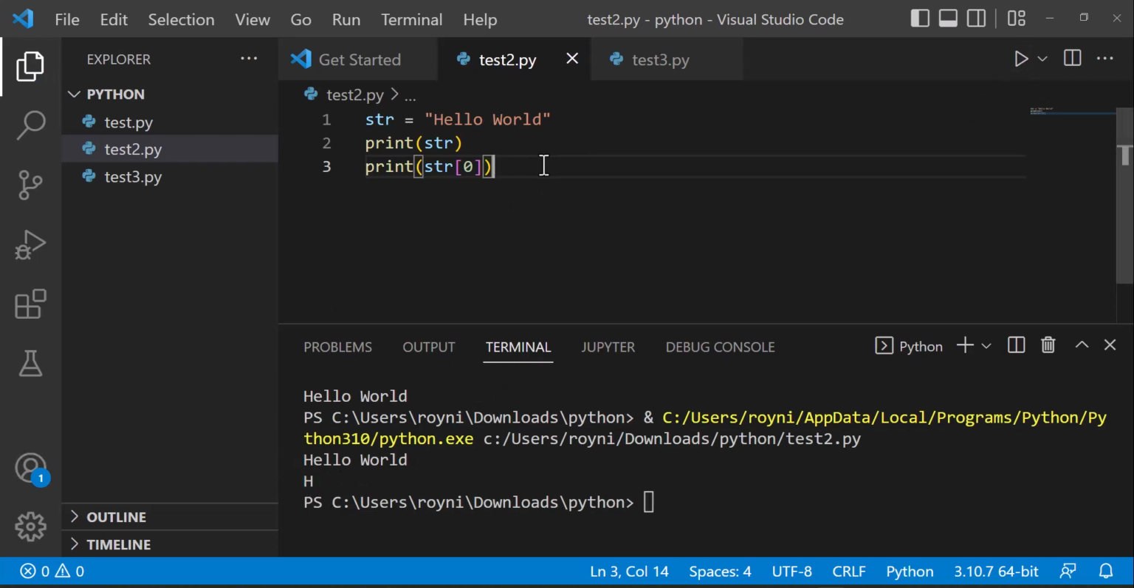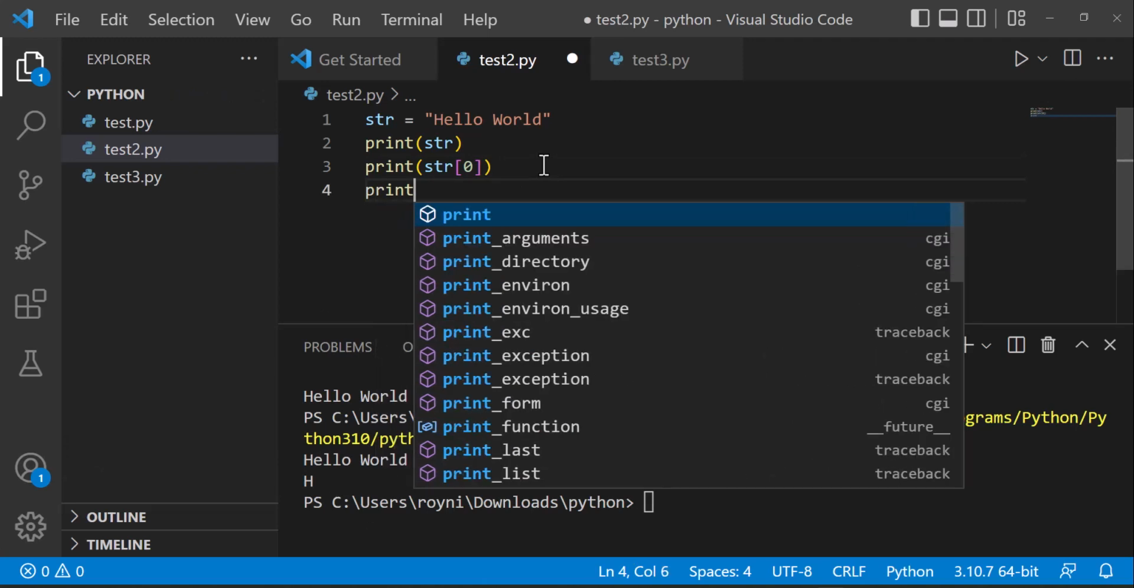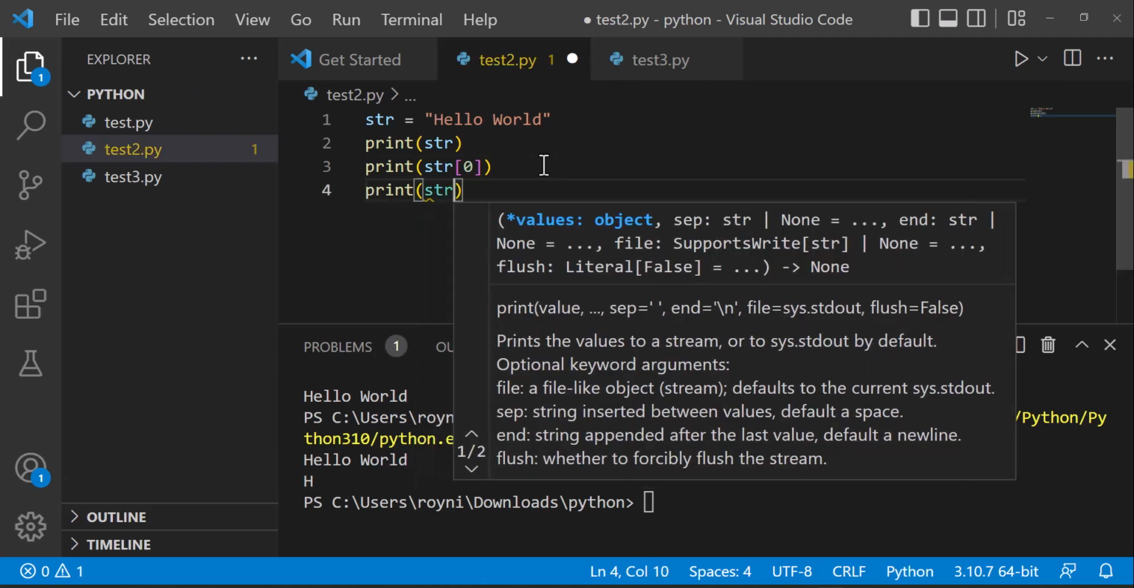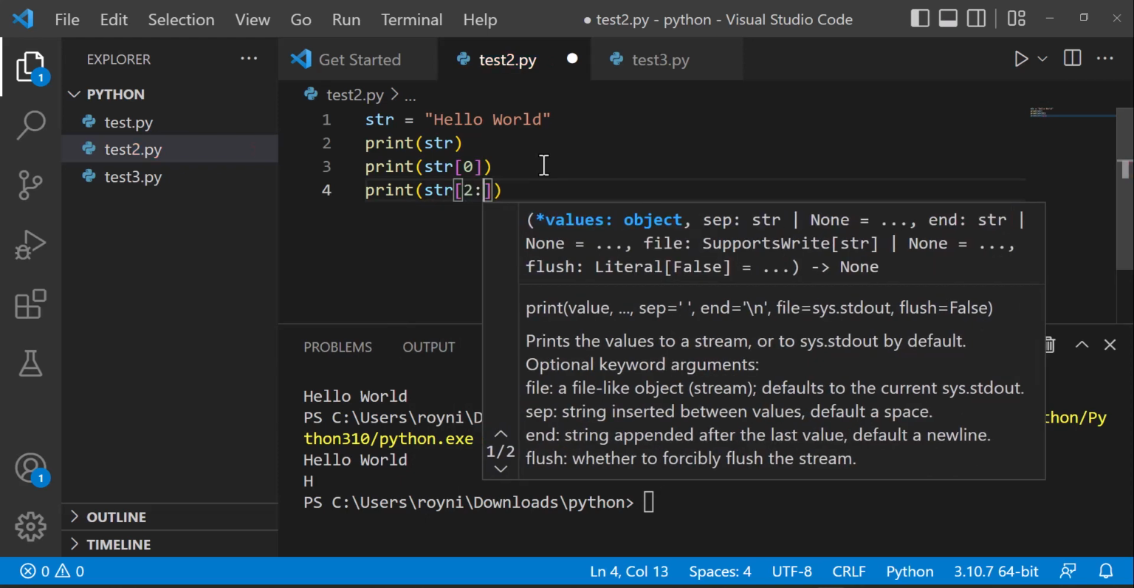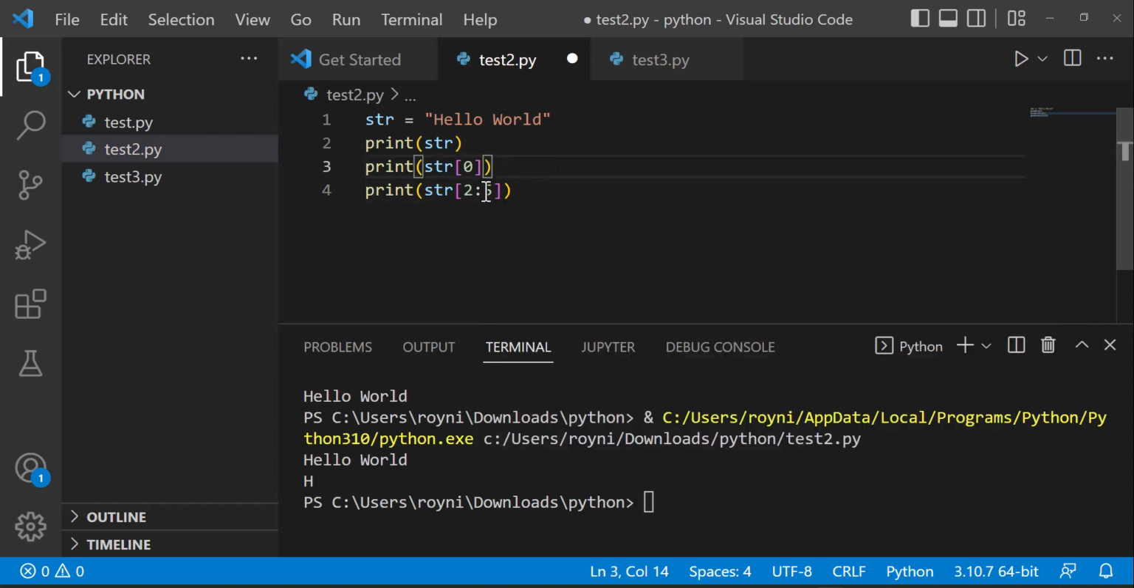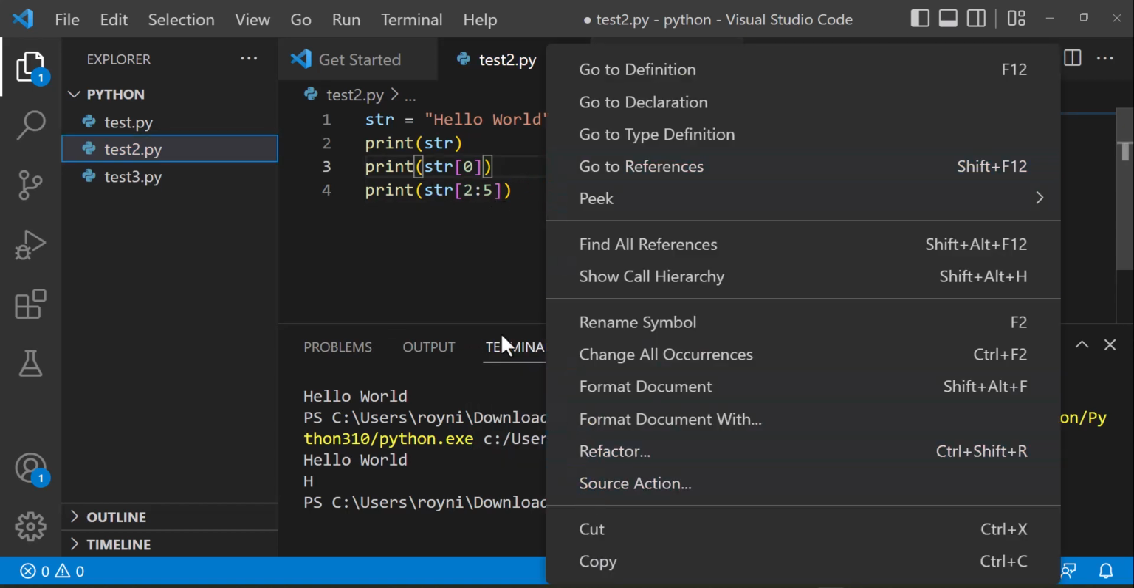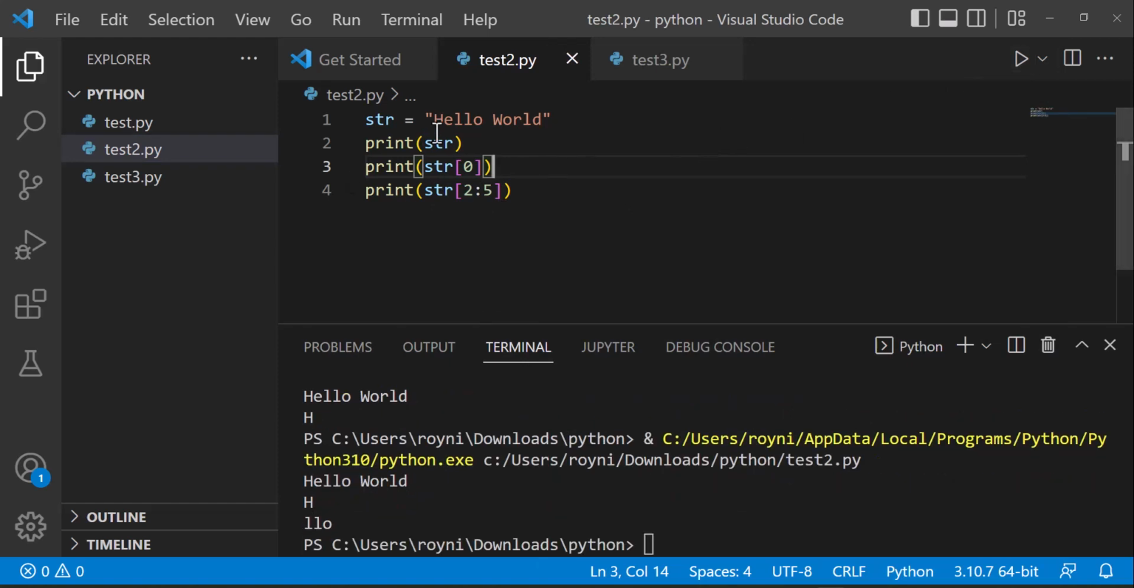Now similarly we can print str of 2 colon 5. We are using the slice operator here. Now run this. Here 2 is including, that is the first l, and 5 is excluded. Counting 0 1 2 3 4 and 5, we exclude 5. Then llo we got as output.